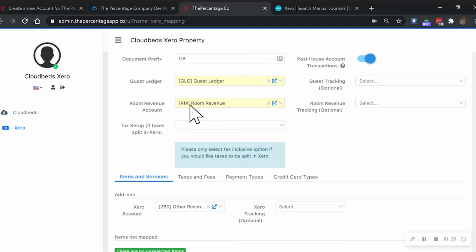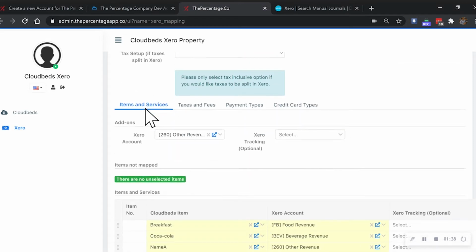Further down the page, we have the room revenue account. We recommend a separate room revenue account so that you can keep track in your accounting system of the total room revenues for each day. You can do that by selecting the account.